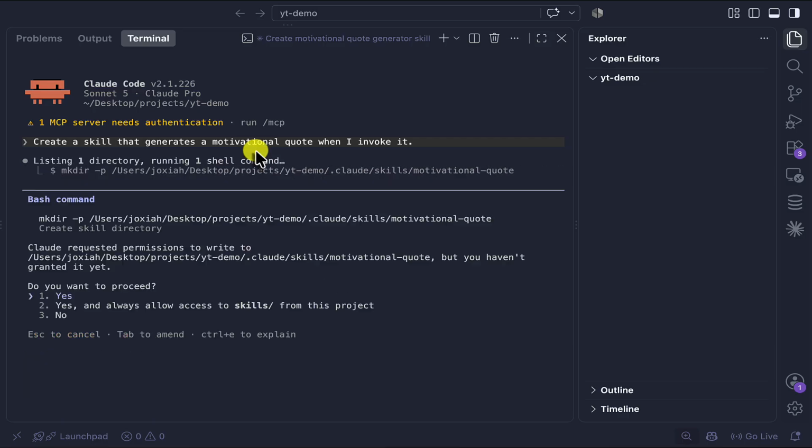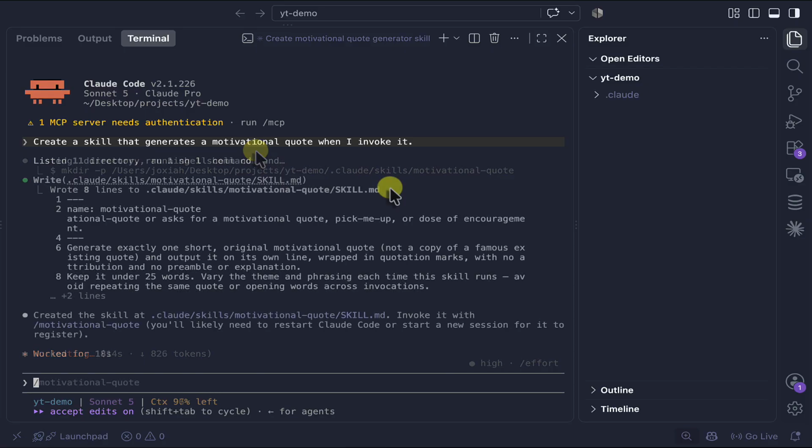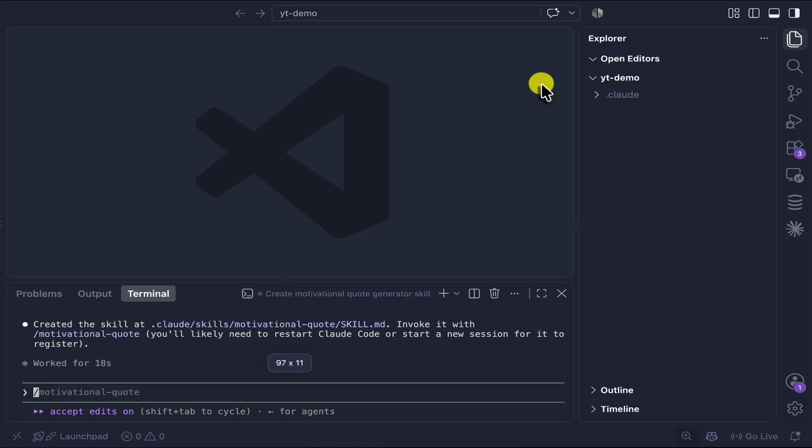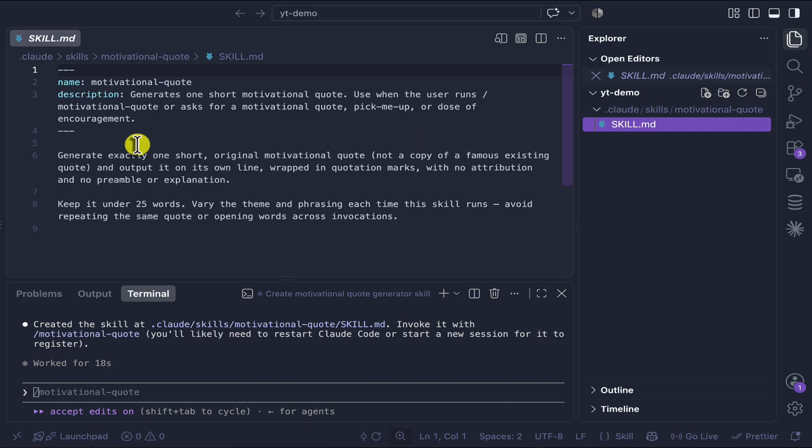So I'm trying to create a skill that generates a motivational quote when I invoke it. So let's go with allow all. All right, so it's created the skill. Let me show you. All right, so you can see the folder that it created. You can see the skill.md file. So this is what it created.